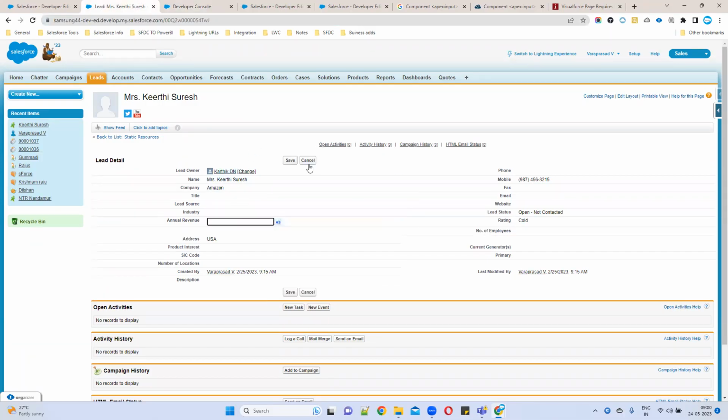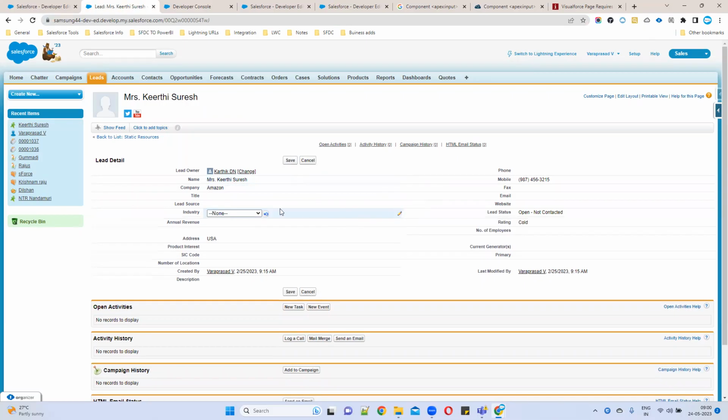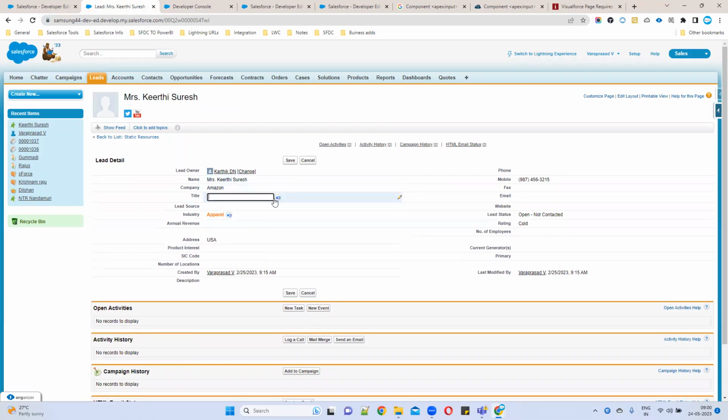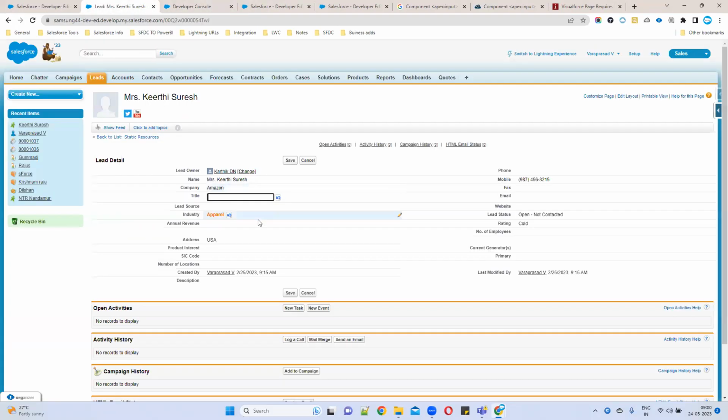So we are not going to the edit page. Normally, if you want to modify a record, you can click the edit button. But without going to the edit button, if I want to modify only 2-3 fields, no need to go to that place. Just here I can change it and save it. This is called inline edit support. So in VA pages we also have the Apex inline edit support tag. If you add this tag, the symbol will come for the fields that support it.